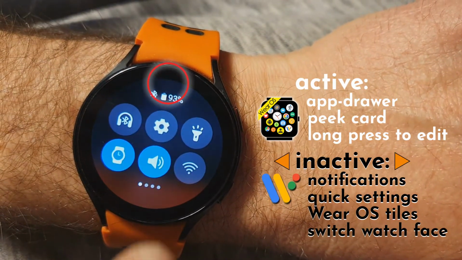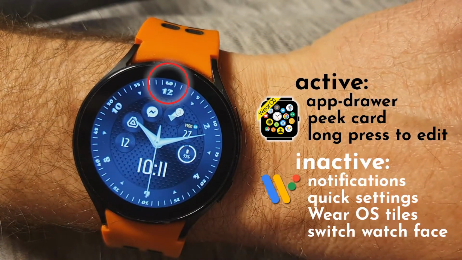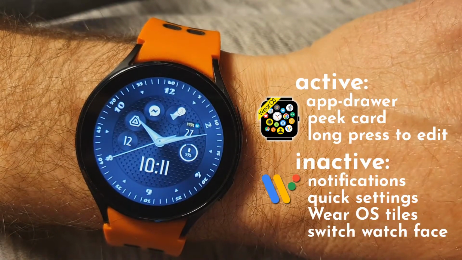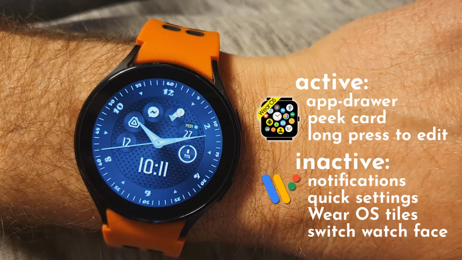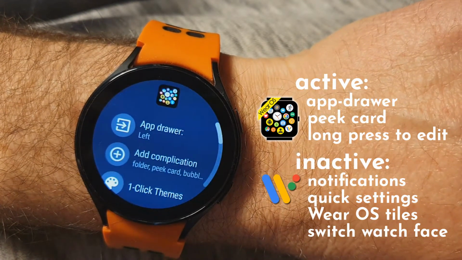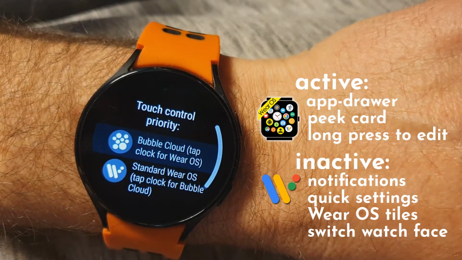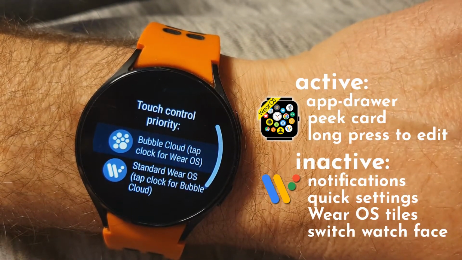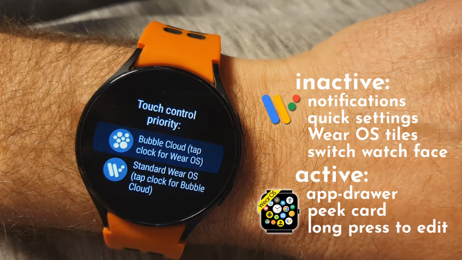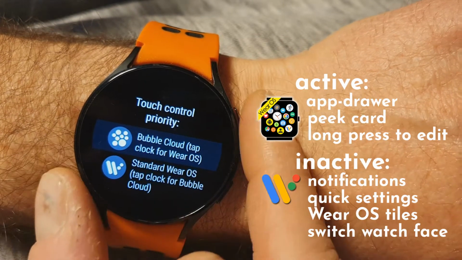See, now the little arrows appear on the top and bottom of the screen, indicating we are in the standard Wear OS mode, where we can swipe up or down, of course sideways as well. But every time we return to the watch face, Bubble Cloud features will take priority. So these are the two options. You can now decide which behavior you would like to take priority, Bubble Cloud or standard Wear OS.